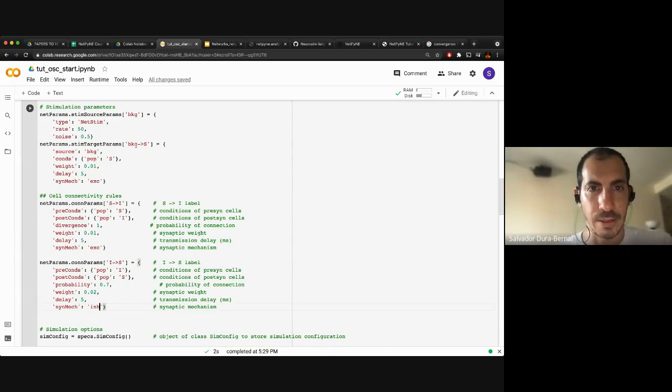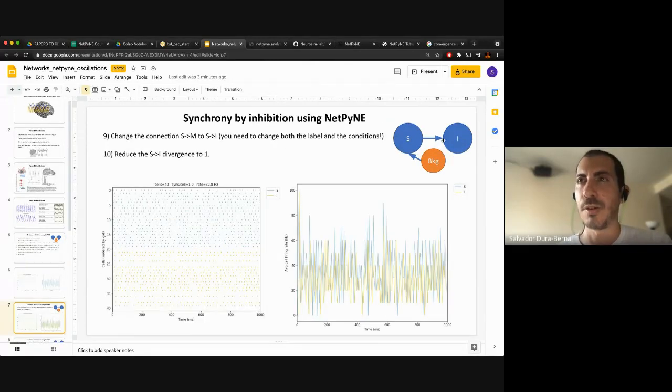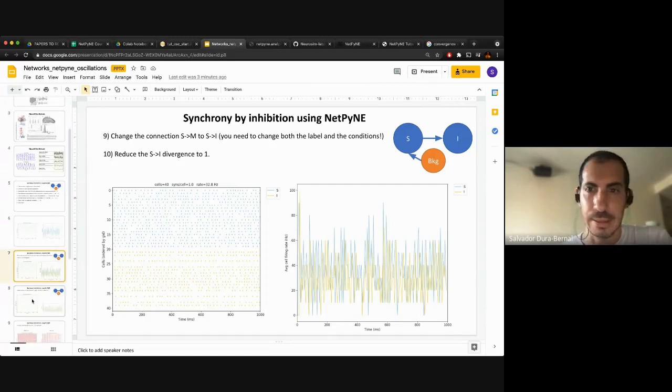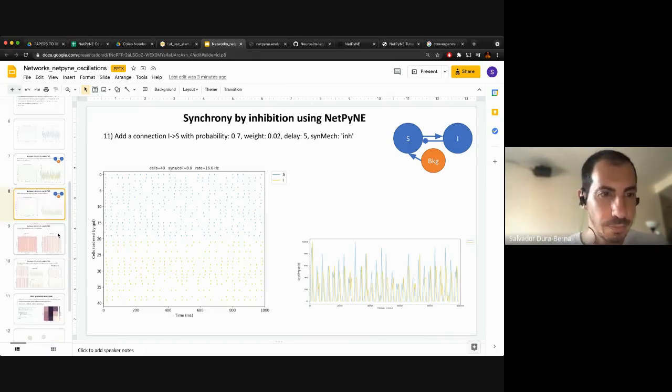And I think I have a little diagram of that here. Yes, so this is how we started. Here at the top, we had background to the S and the M, and the S projected to the M. We then replaced the M with an I, and we projected only from background to S, so there was no spike in the I. And now we have this. So we have background projecting to S, S to I, and I to S. Okay, so now we have this recurrent connectivity here with an excitatory and inhibitory population, which is usually what results in this kind of oscillations. So let's see what we have to do now.